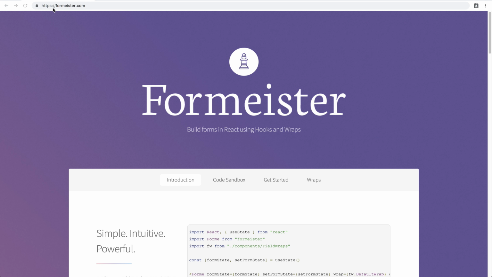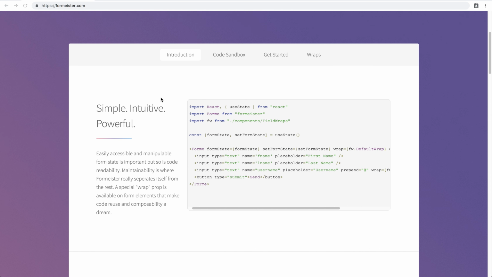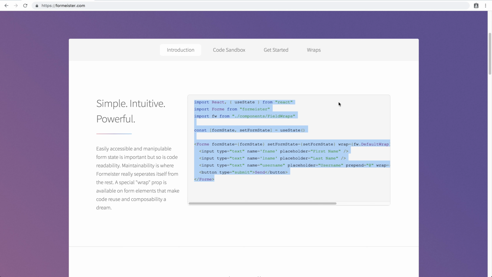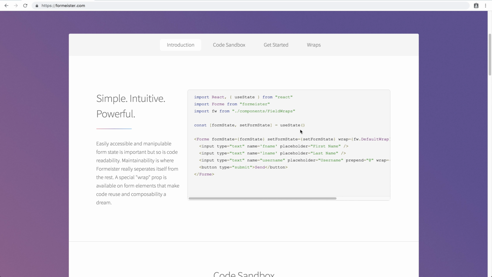So if you go to formeister.com, you can see this example. This is all you really need to build your form and get up and running. Essentially, just import React with the useState function, and import Form from Formeister. Optionally, you can import some field wraps that you write yourself, which are just functions that return JSX. And you initialize your state.